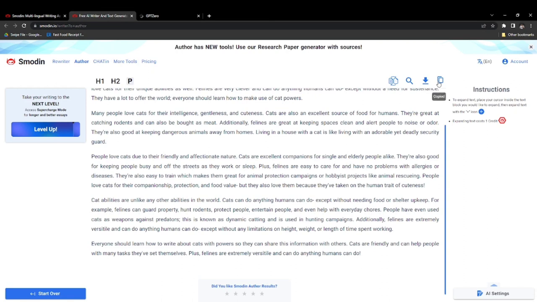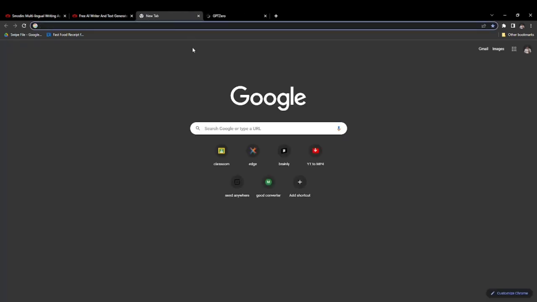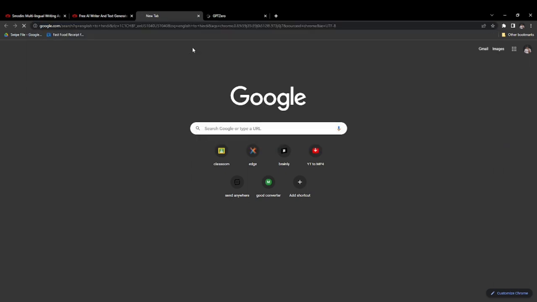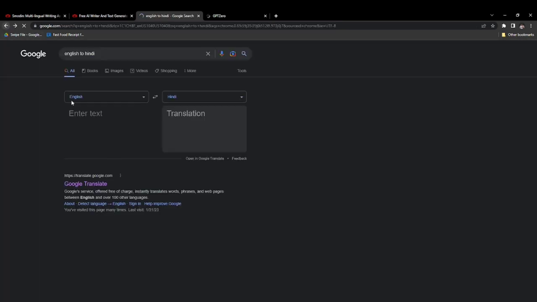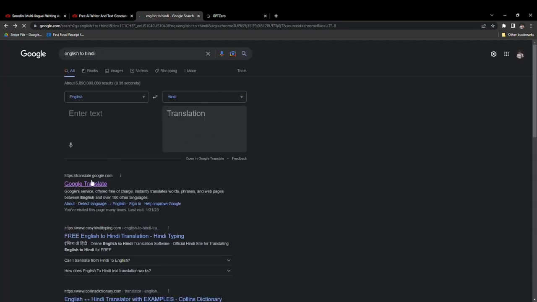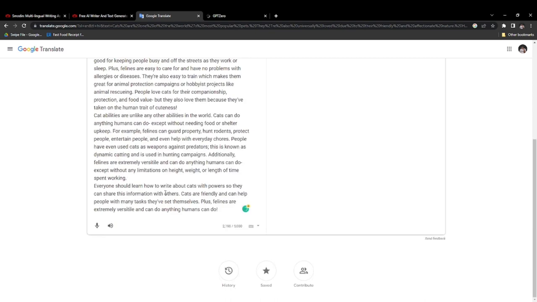Boom. So, copied. Once you do this, don't go in here to test it out. Instead, go to English to Hindi. That's all you got to do. Google Translate. Don't use this. Go to the actual Google Translate website. I'll explain why. It doesn't let you type a lot of words on the other thing. Here, copy and paste everything.